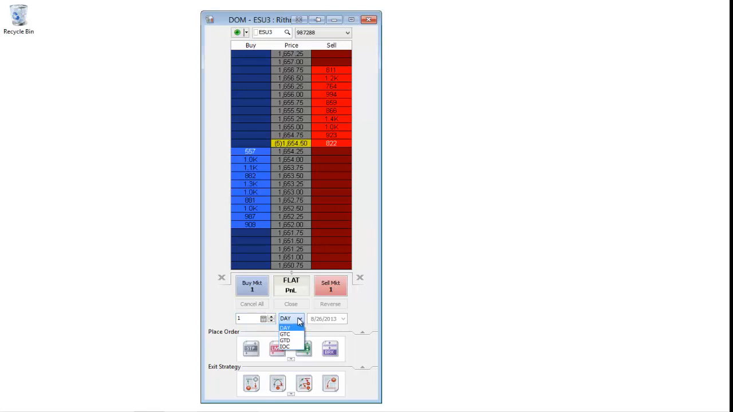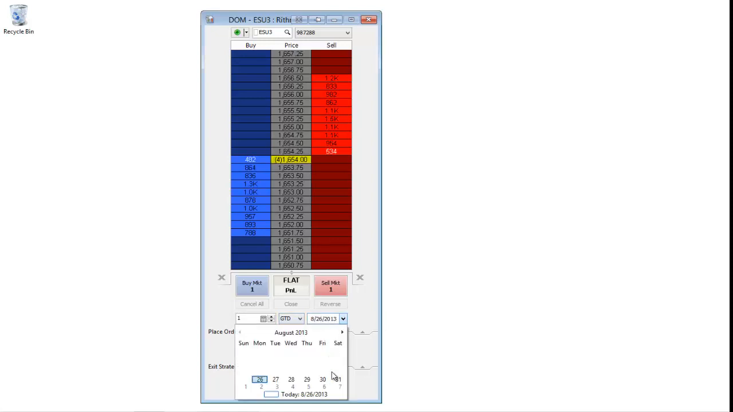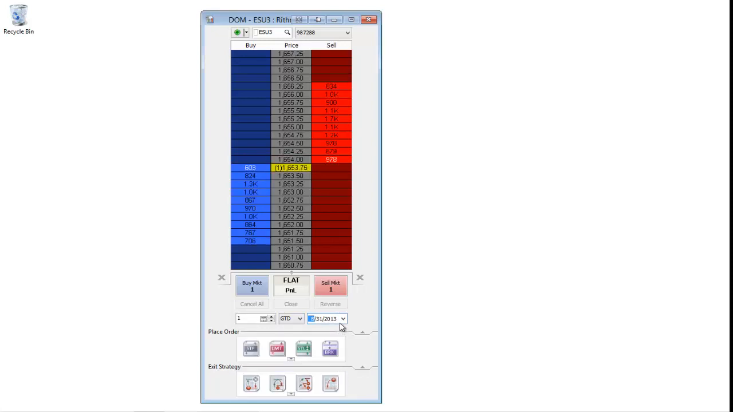You can also switch between the time in force here. So we have day, good till canceled, good for the day here. You also have some other options. So this is kind of another way to do it. So you see GTD here, good till date. So I could go ahead and choose, for example, until this Saturday if I wanted to. Or I can just do it good for the day here, good till canceled, and so on. So there's a few different options there.